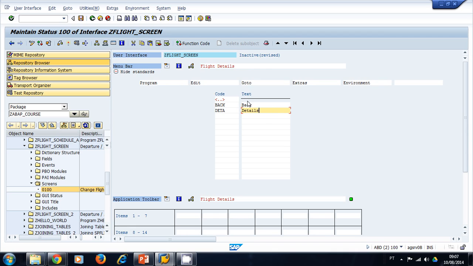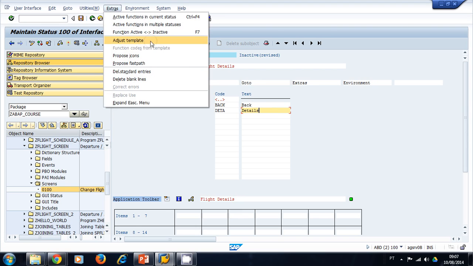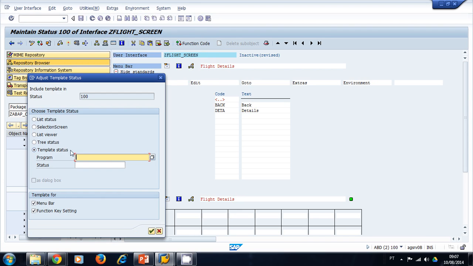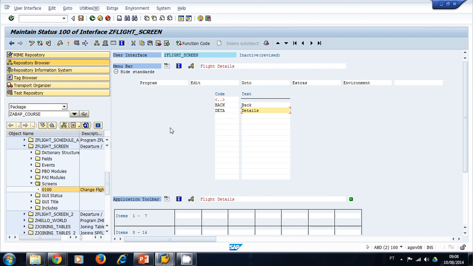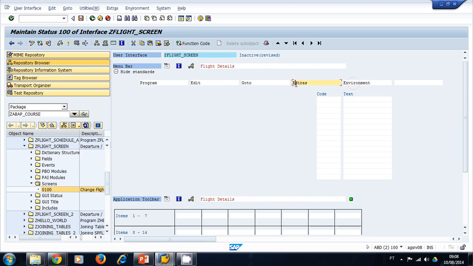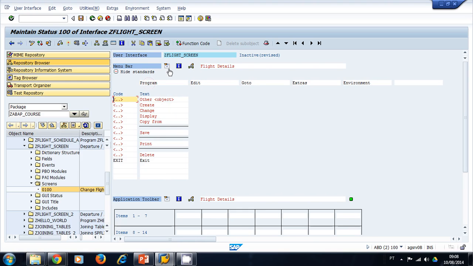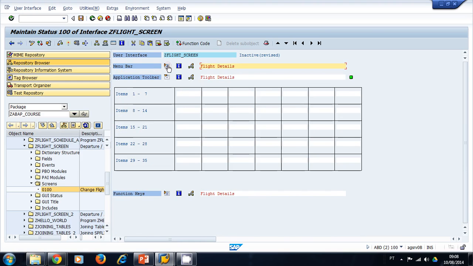Now, as I was telling you, you can also load a template if you don't want to create this manually one by one. You can do that by going to Extras, Adjust Template, and then you choose the program and the status that you want to load a template from. But in this case, let's create it manually. So we have the menu bar and the Extras and the Environment. We're going to leave it blank. We just want the Go To, the Edit, and the Program. And I'm going to minimize this.